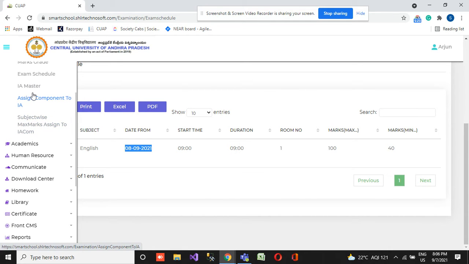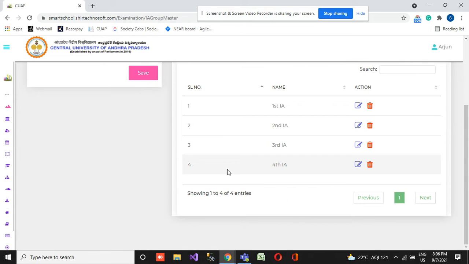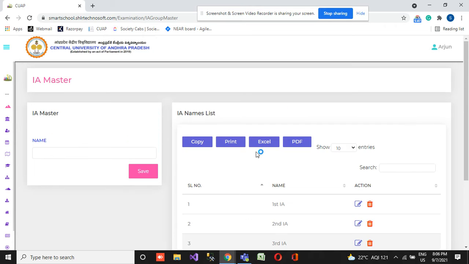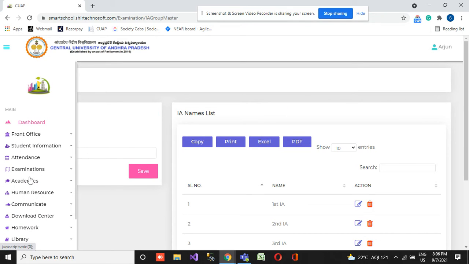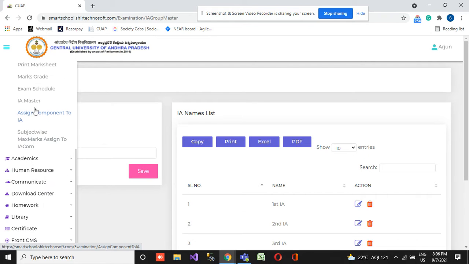And next we have IM Master. Okay. So basically what IM Master is, we have to enter the number of internal assessment marks that the institution would conduct. So it depends on the institution. It depends from institution to institution. Some would have three IA marks, some would have four IAs. So here we have given four IA. We have given the option for students to attend until the fourth IA as IA components.